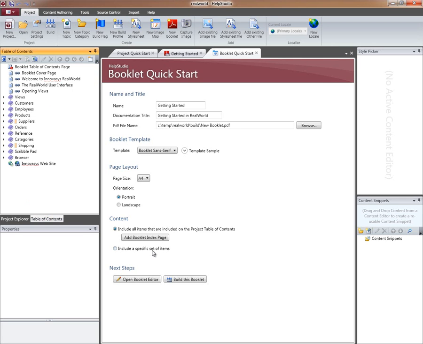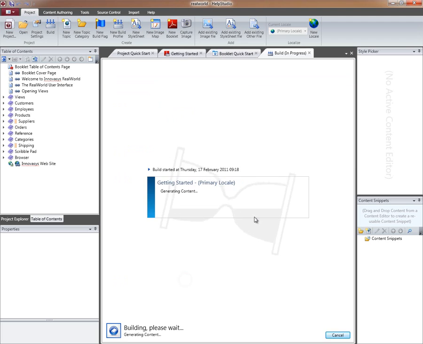Now this option is really useful if you're planning on creating a whole bunch of booklets with small subsets of your content in. So you're not looking to create an overall booklet mirroring the online help, but instead looking to create perhaps a getting started guide or tutorials, some such subset of your overall project content. So I think we're ready to go now. We've got a basic booklet that includes the same content as the project. I've decided that I'm going to go with the A4 page layout portrait, and I've chosen a template. So I'm going to go ahead and build the booklet straight away.